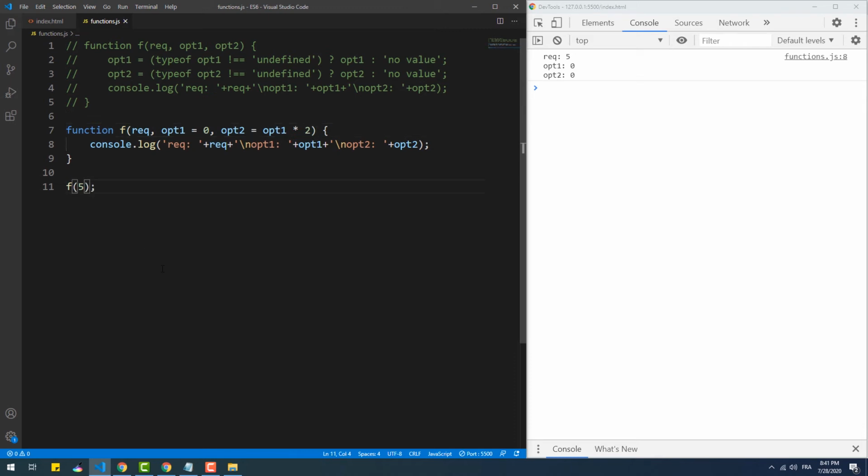Passing only one argument here means that the required argument is equal to 5, the first optional argument is equal to 0, and the second optional argument is equal to 0 multiplied by 2. Calling the function with 5 as first and second arguments means that the required and the first optional arguments are equal to 5, whereas the second optional argument is equal to 5 multiplied by 2. Finally, calling the function with 3 arguments means that we are not using any default values, so the required and the first optional argument are equal to 5, and the second optional argument is equal to 3.